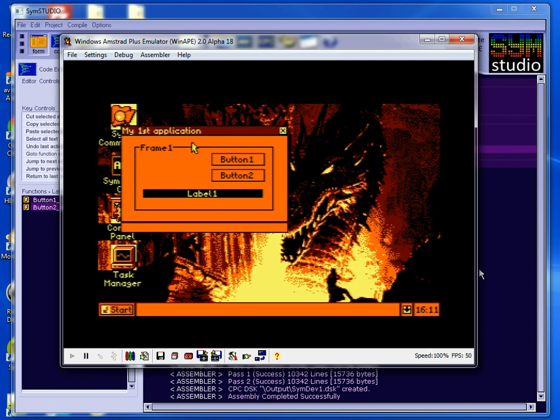There, I didn't make the box movable, so it's just stuck in position. If I click on button 1, you pressed button 1. I'll click on button 2, you pressed button 2. There you go. That's my first little application written in a demonstration of SymStudio for Symbos. It gets a lot more complicated, and hopefully in the future I will explain a lot more and show you all the things it can do.